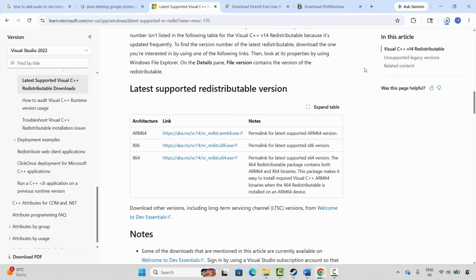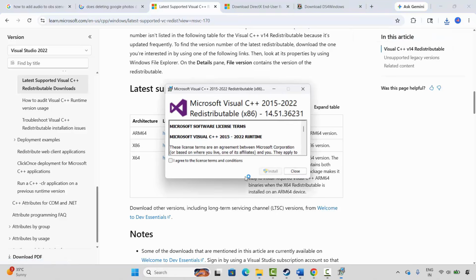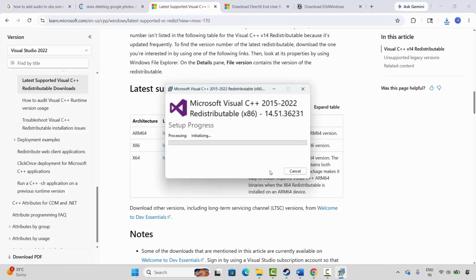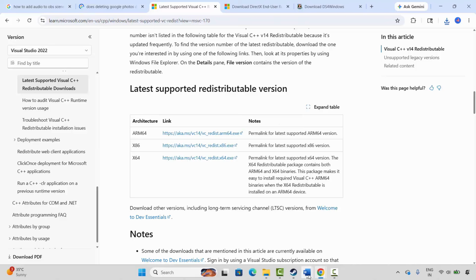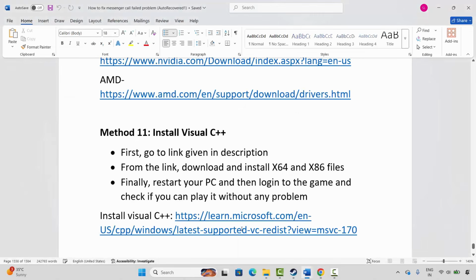After that, you have to open it. You will get repair or install option, so click on it. So you'll get install option, so just click on it, click on yes, and after that wait for some time. Now once you get setup successful message, close this. After that, restart your PC. After your PC restarts, log into the game once again and then check if you can play it.